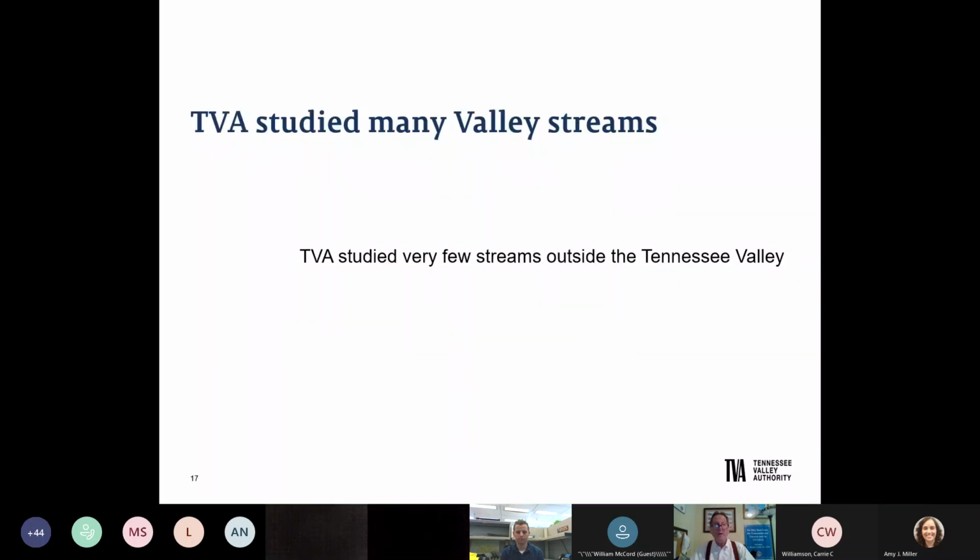So like I was saying a minute ago, we studied a whole lot of streams in the Tennessee Valley and very few streams outside the Tennessee River watershed. But like I said, I'm happy to look. It's pretty quick for me to look, and we might hit pay dirt. And then if not, you can reach out to my federal friends at the Corps of Engineers in Nashville who might be able to help you with what they do, which they'll be talking about later on. So next slide.